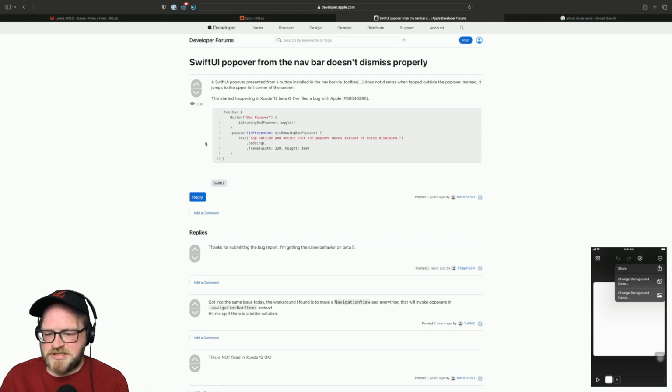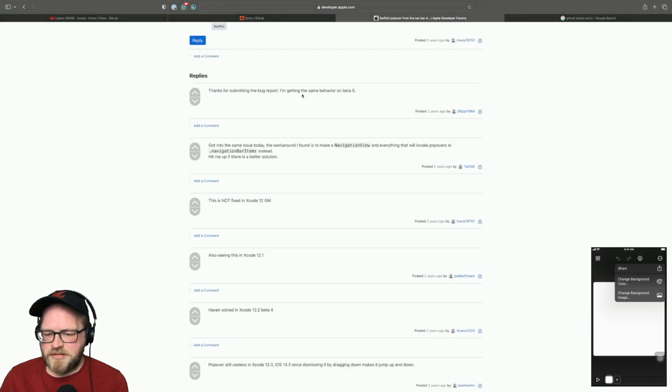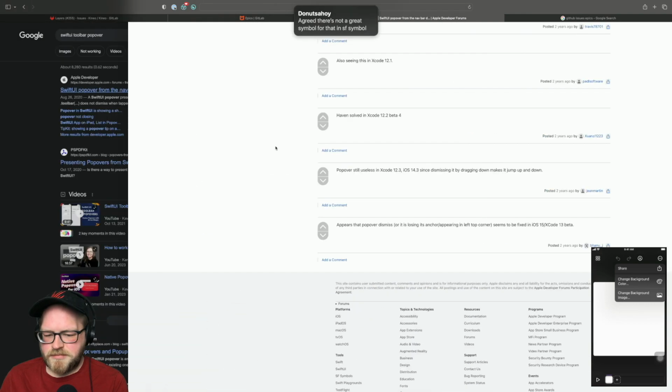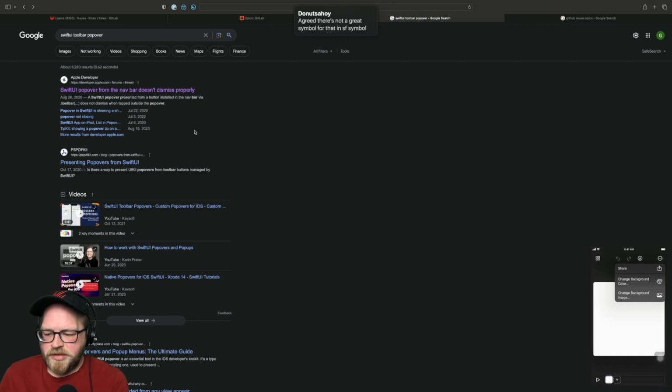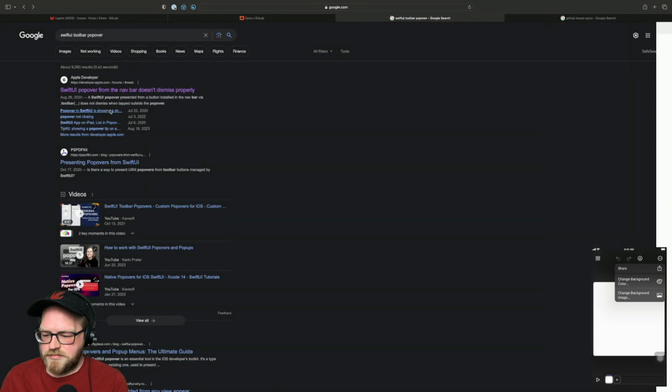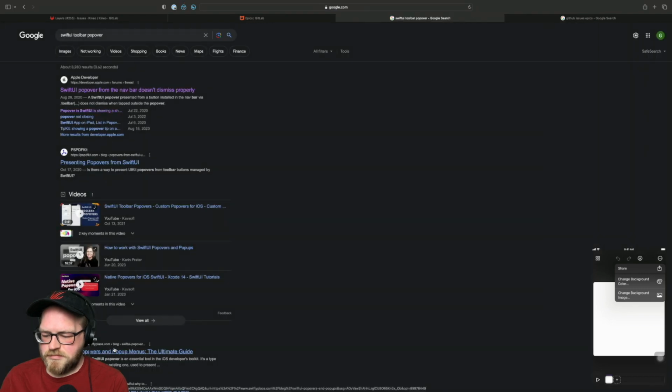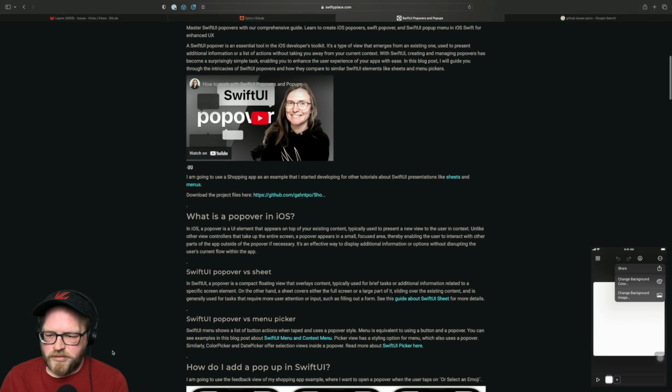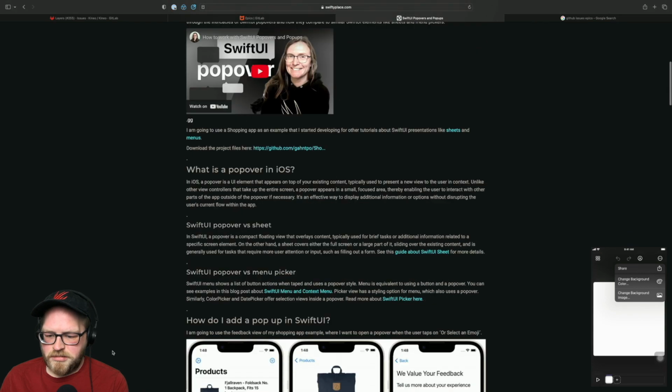SwiftUI popover presented from a button installed in the nav bar does not dismiss when tapped outside the popover. Make a navigation view and everything that will invoke popovers in navigation bar items instead. Yeah, no, I really would just prefer the paint spiller. I think that would be best. Pop-up menus. That sounds more like what I want.